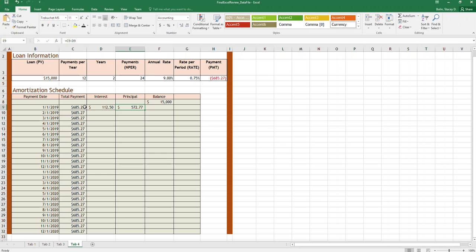And let's see, let's convert all of those to the same format. And so our balance is just the old balance minus the principal amount. And so now I can highlight all of those and copy down.